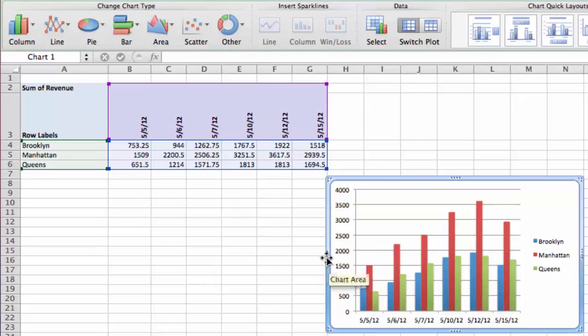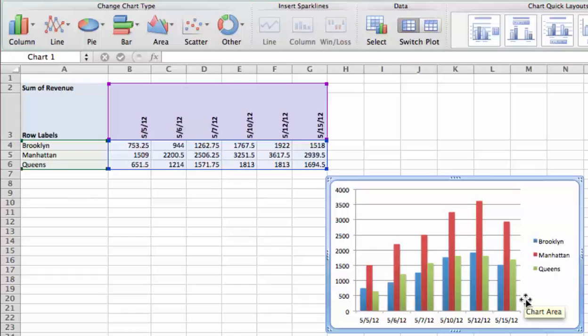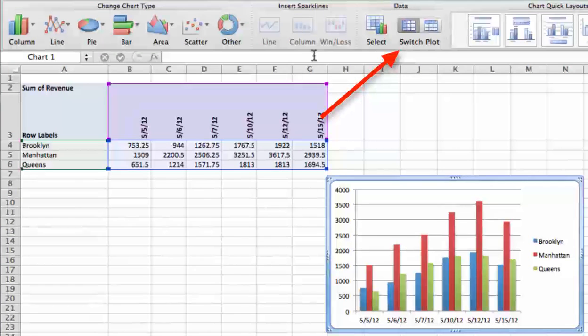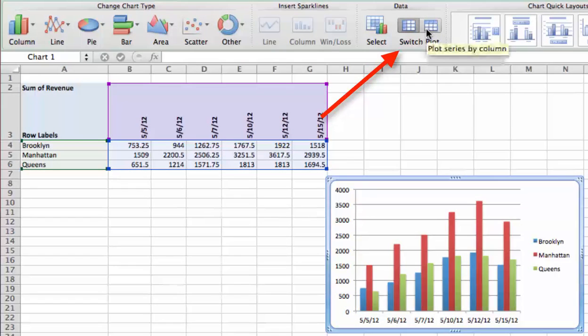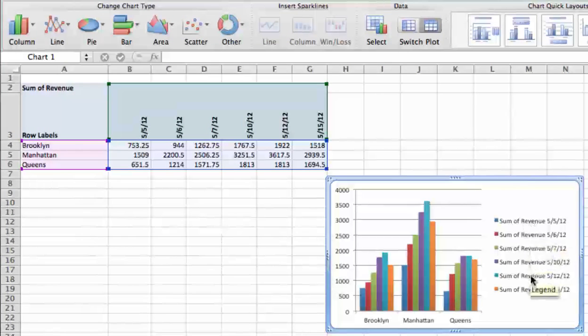Now the values in column A became the data series. Brooklyn, Manhattan, and Queens, they're the data series across the points. The dates in row 3 became the data points along the x-axis. So if you wanted your chart to group the stores along the x-axis and have the dates be in the series, simply click the Switch Plot button on your charting toolbar. And now what we have is each store has its grouping. Each store is a data point, and each day of the week is a data series.